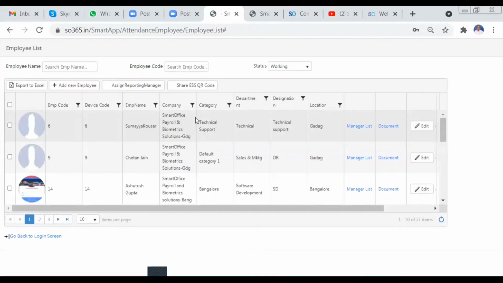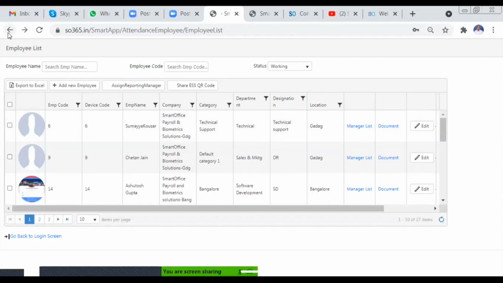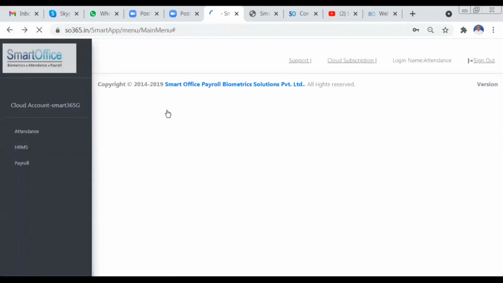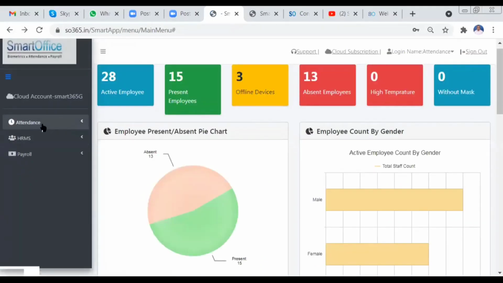If it gets blocked, you'll be able to see the blue color lines there. You can resign the employees from here. So there you have to click it and you have to resign the employees. Please don't delete the employees. Okay, this is the cloud subscription.